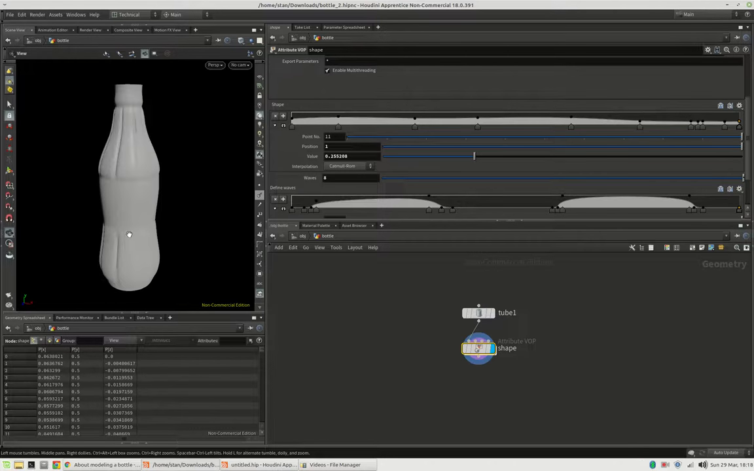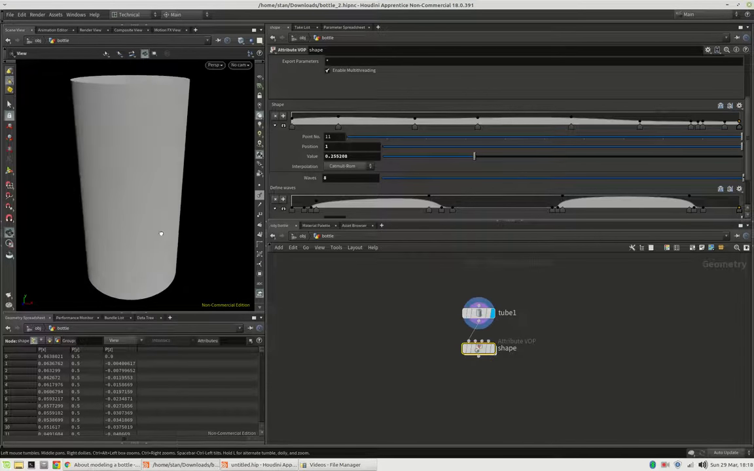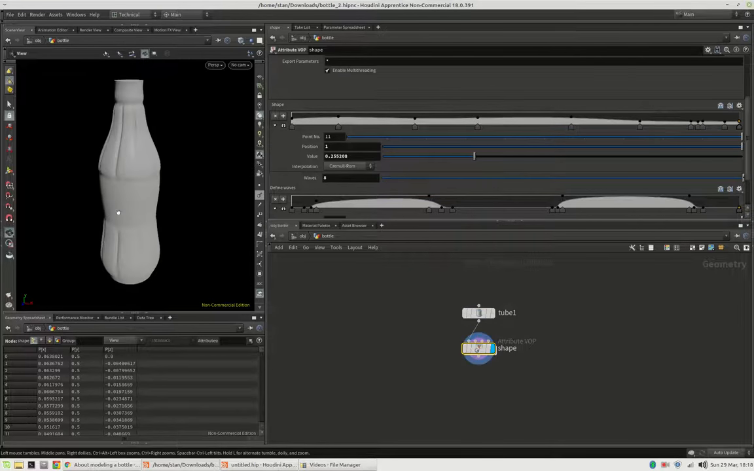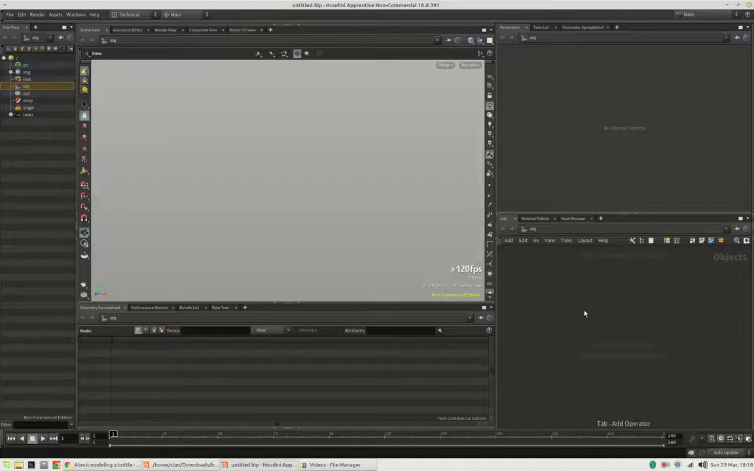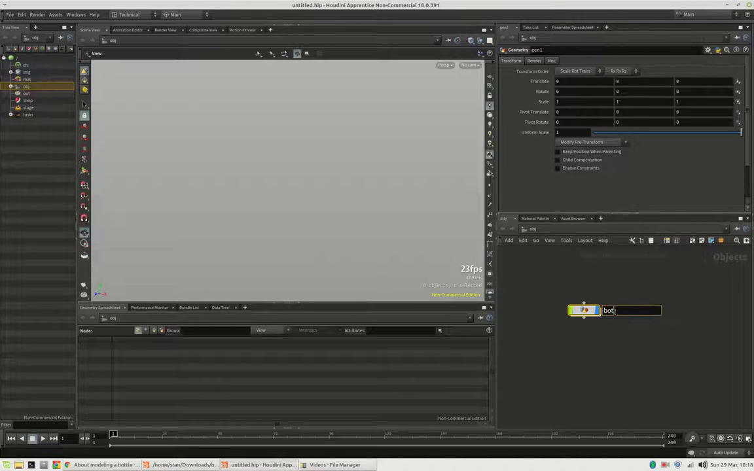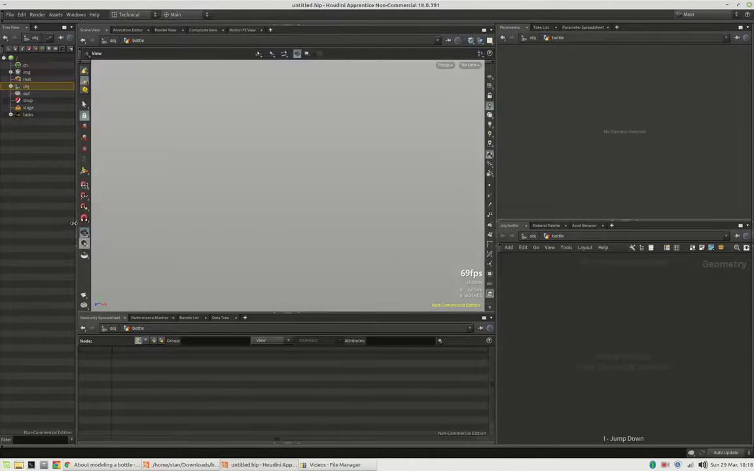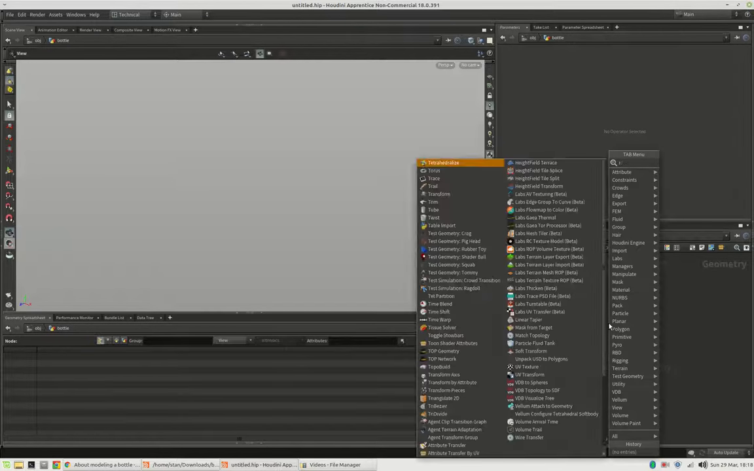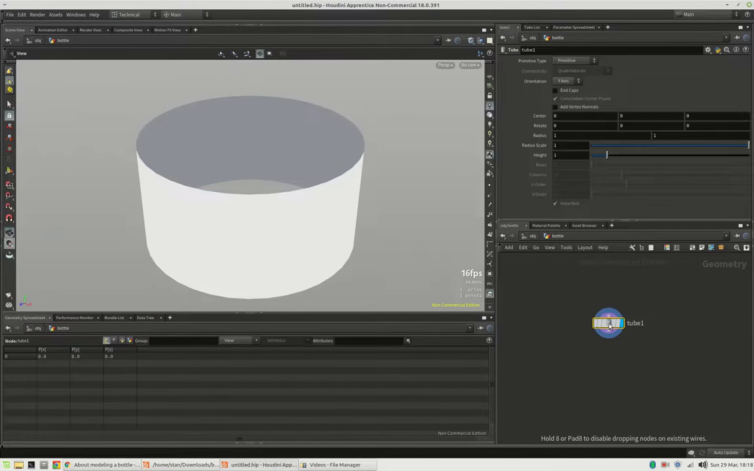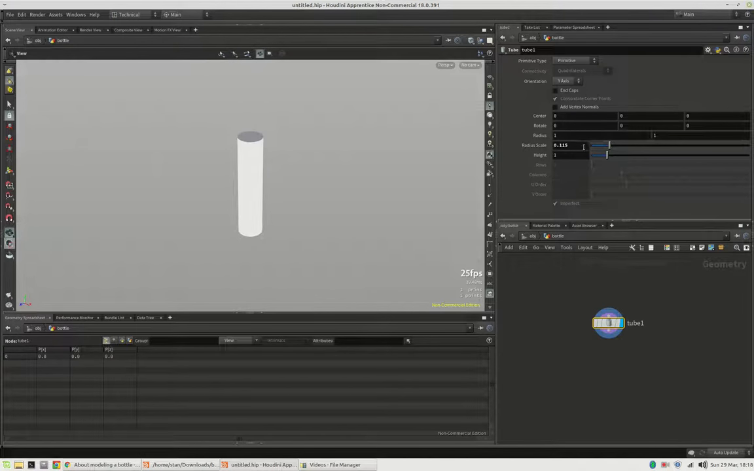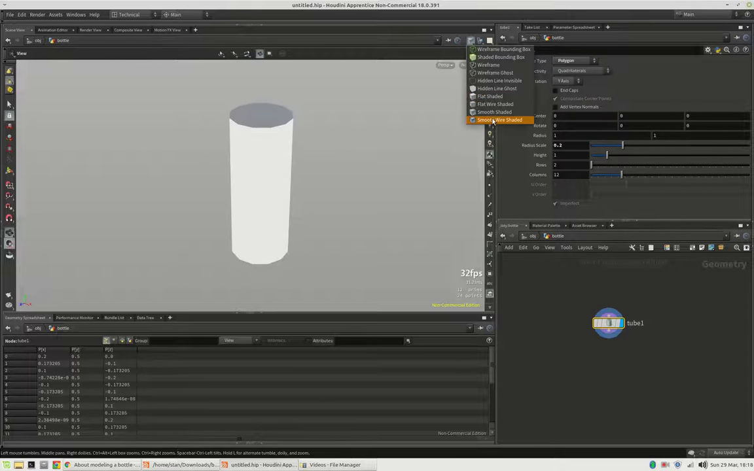Hi, my name is Konstantin Magnus, and in this tutorial we are going to turn a tube into a bottle using a point warp. So let's start with a new file and just set up a geometry node which we are going to call bottle. Inside we will just set up a tube, and we can give it a bit of definition already by defining a scale that is close to a bottle and turn it into polygons.